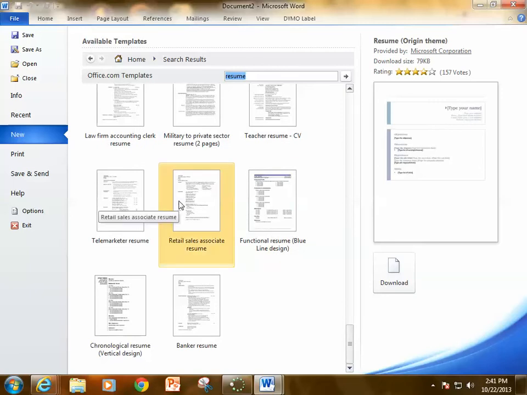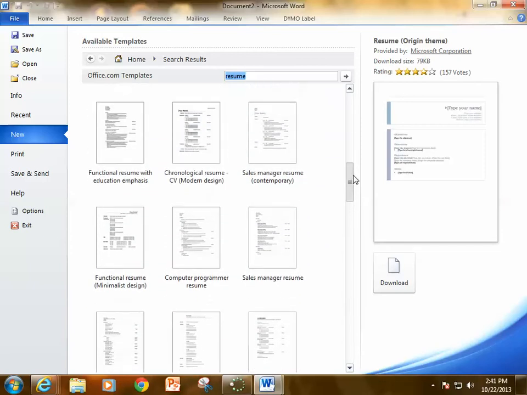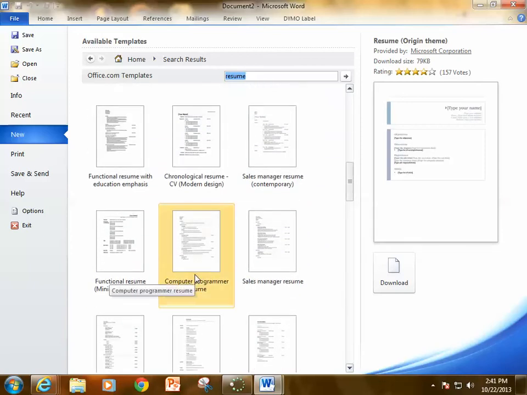Retail sales associate. Now, some of you are probably interested in going over to Dillard's if you are at least 18 or older and applying to work there during Christmas time, as they do employ extra help during seasonal times. There's a computer programmer resume for those of you in my IT classes.